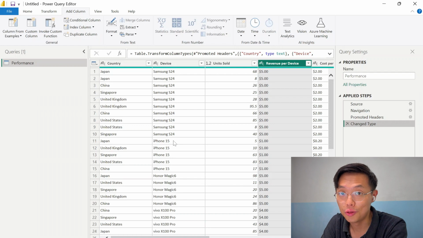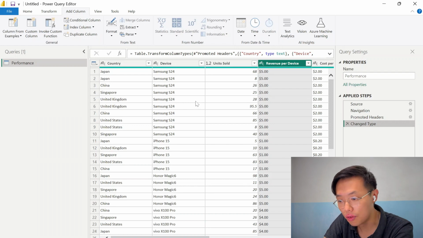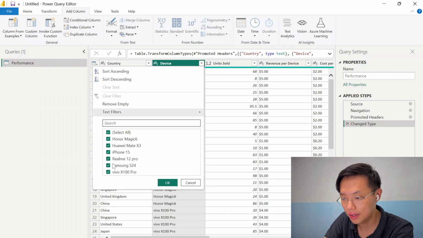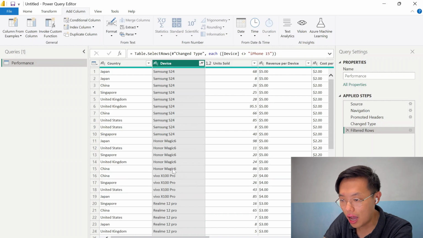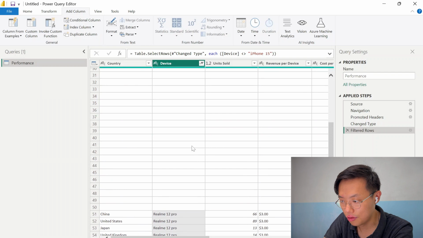So now let's move on to do some data cleaning and some data enrichment in this Power Query Editor. If you look at this Device column, I've been tasked to do the analysis for all the devices except for iPhone 15. So I will need to remove iPhone 15 from this data set. All you have to do is press this drop down where you can look at all the available devices in this data and simply untick iPhone 15 so that you can filter it out. So right now, iPhone 15 is removed from this data set, as you can see by scrolling down here.